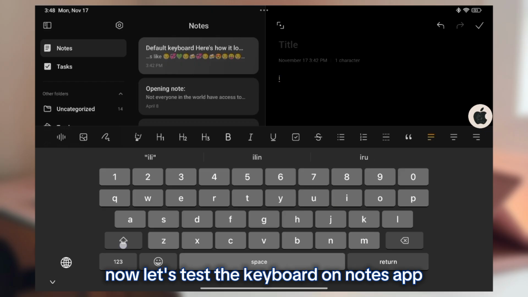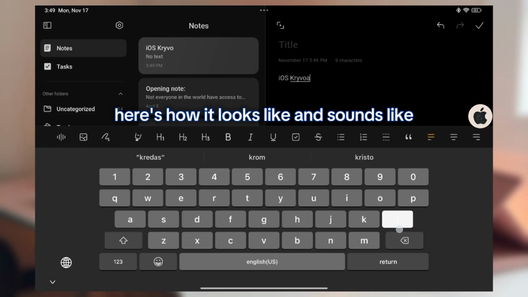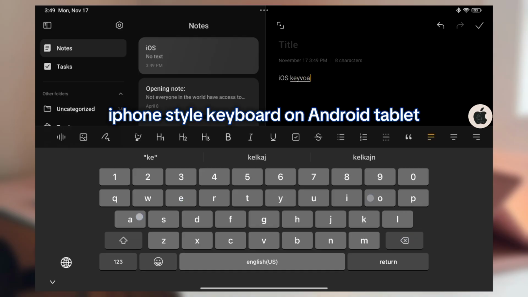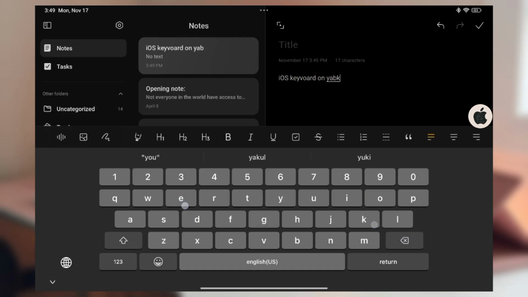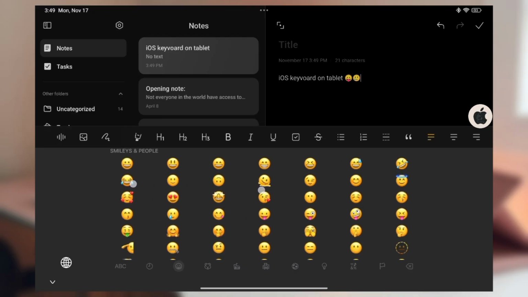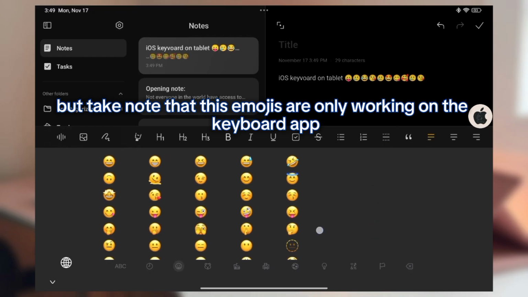Now let's test the keyboard on Notes app. Here's how it looks and sounds. iPhone style keyboard on Android tablet. Working perfectly. And with iOS style emojis. But take note that these emojis are only working on the keyboard app.